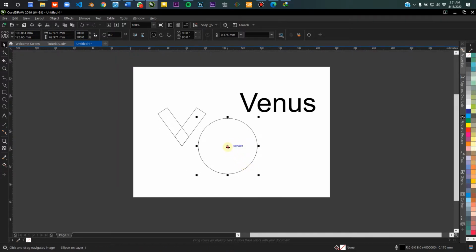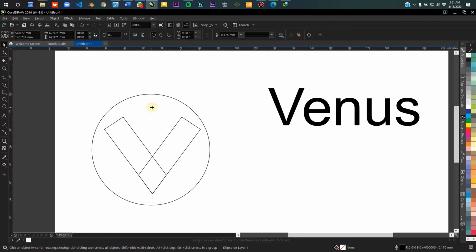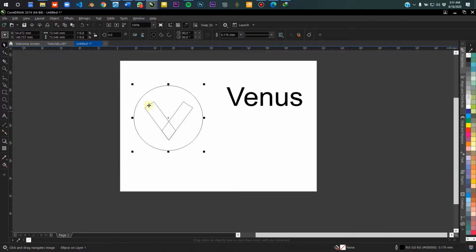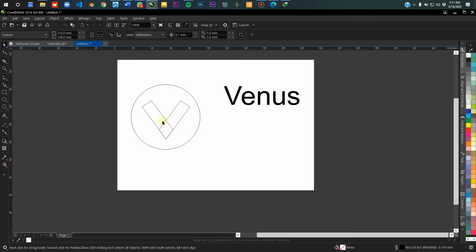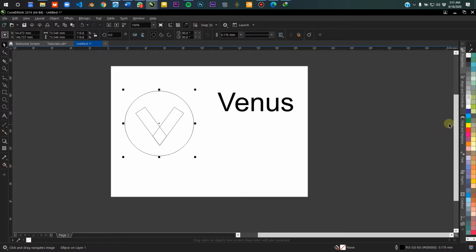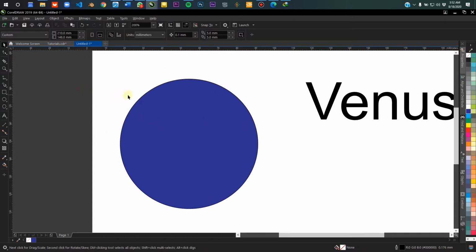So next up, I want to put this at the center, so I just drag it a bit more. And I want to increase the size a bit, holding shift down, just scaling from the top right corner. Okay, I think I like it like this. Then we're gonna fill our circle this blue color here. Whoa, now you notice that we can't see our shape anymore.